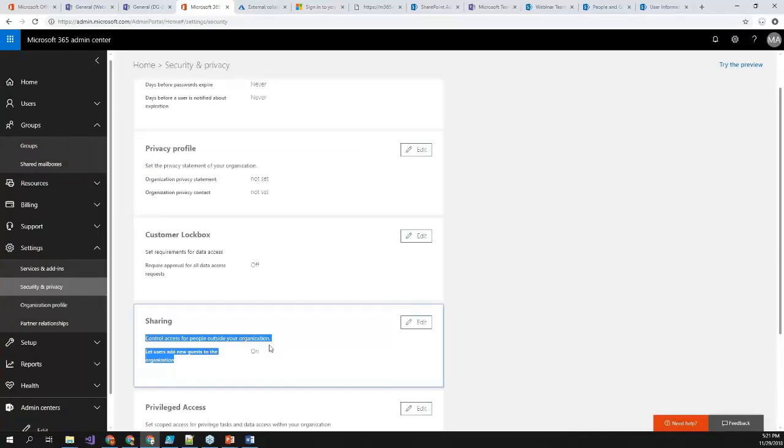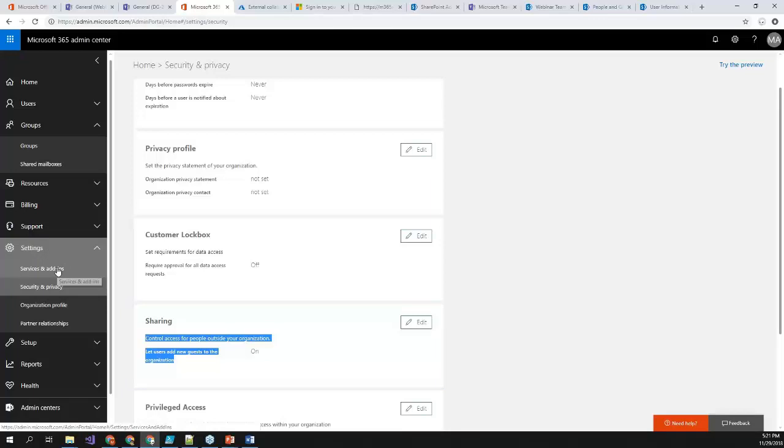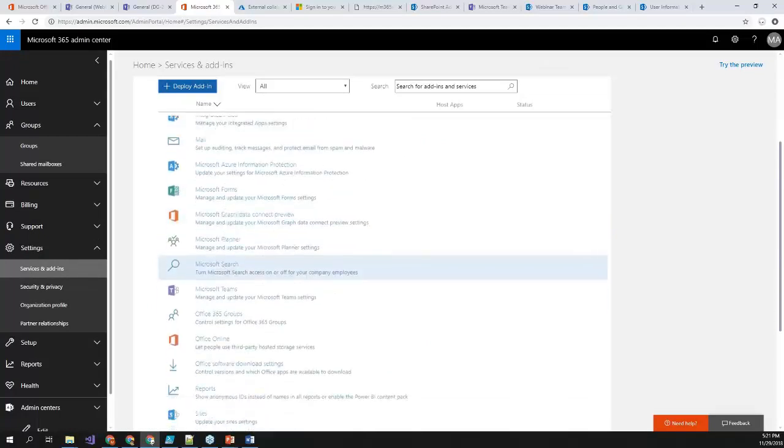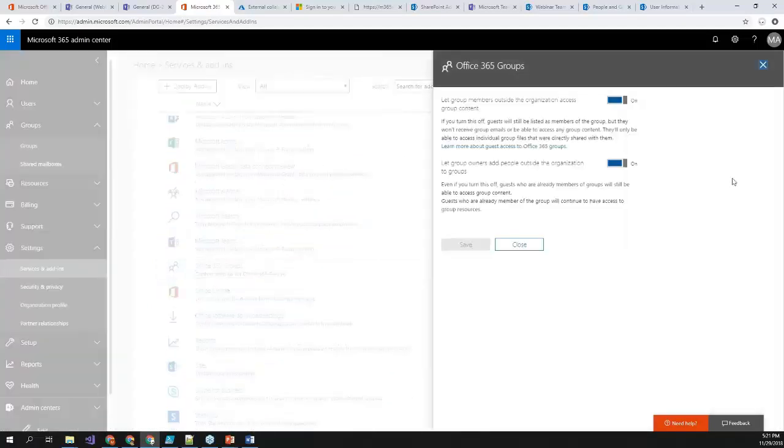But there is another setting in the Office 365 portal that's more important. For that, you have to configure Office 365 group sharing settings. You need to go under Services and Add-ins, and here you will find Office 365 Groups. Here you have two settings. Can an external user become a member of Office 365 groups and access the group content? This is something that you have to enable.